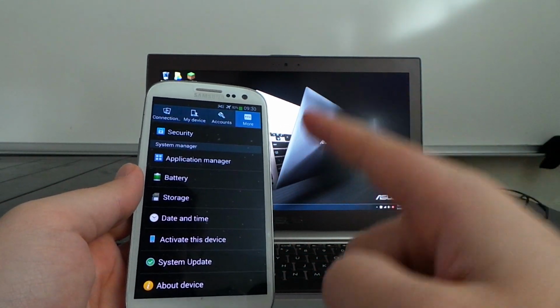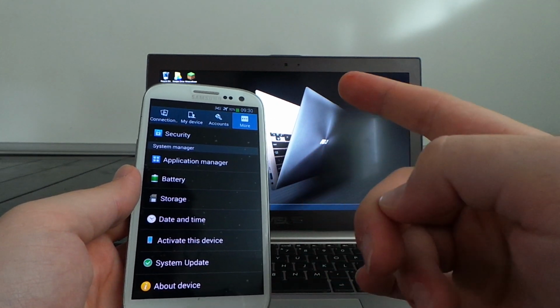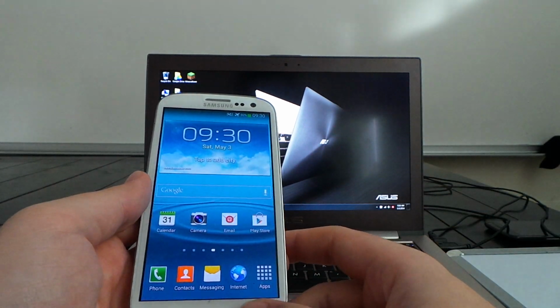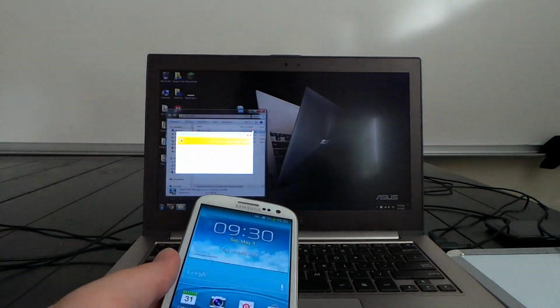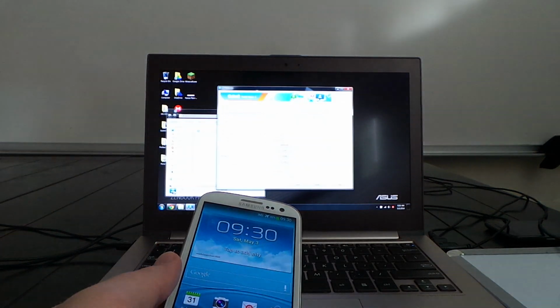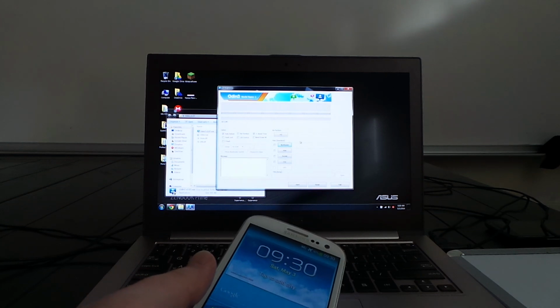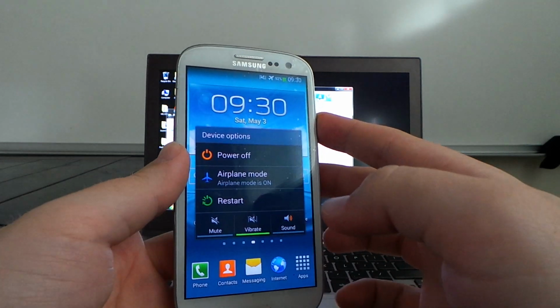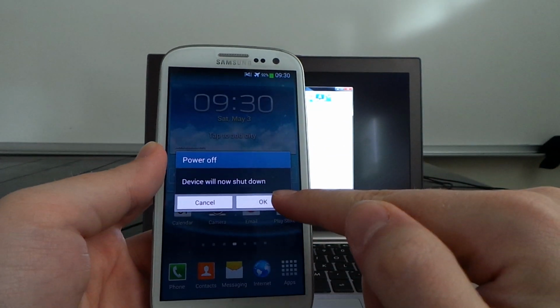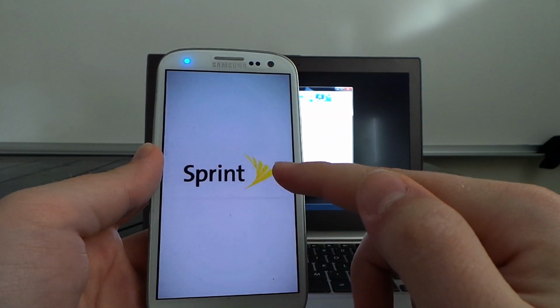It failed with an error 7 because it's not official. So what we're going to do is what every person has to do to use Odin. We're going to open the Odin folder. Yes, allow access to my computer. Good, good. Opened. And then we're going to put the phone into download mode. So power off. Okay.